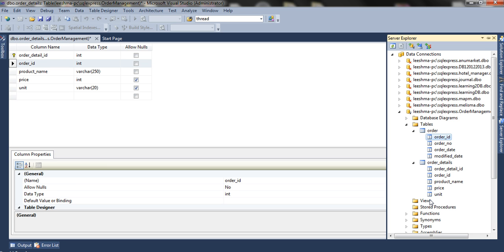But right now what you learned is how to create a database in SQL Server, how to create tables, how to add a primary key, how to add a foreign key to a table, and how to link two tables using a foreign key.